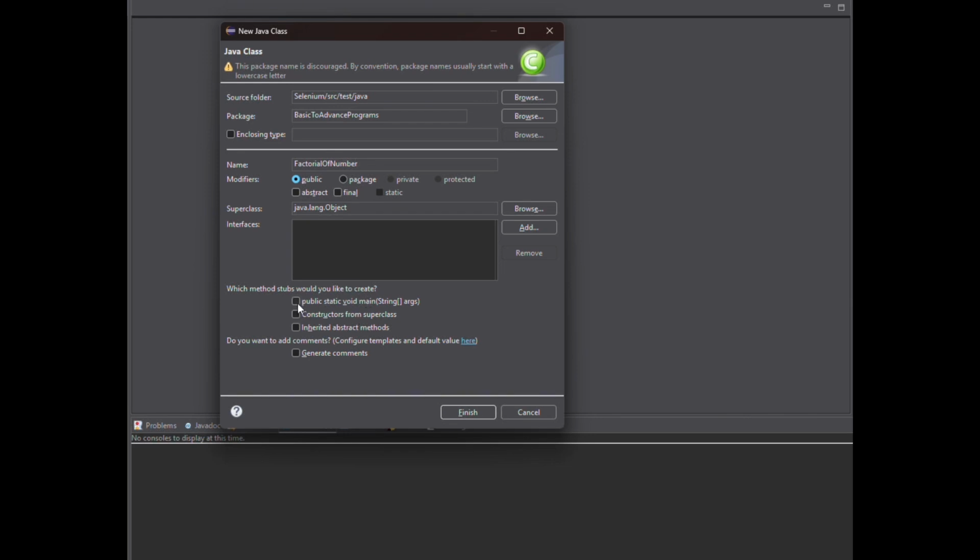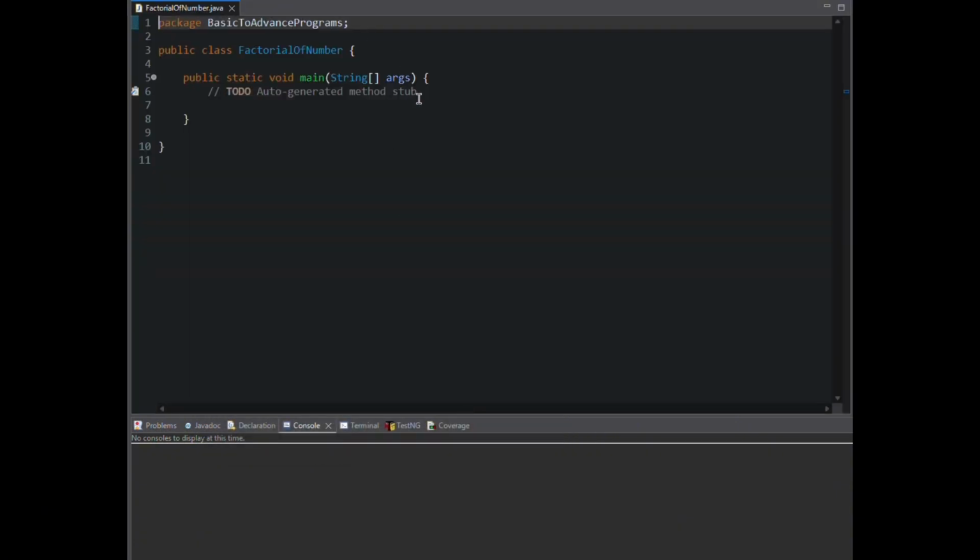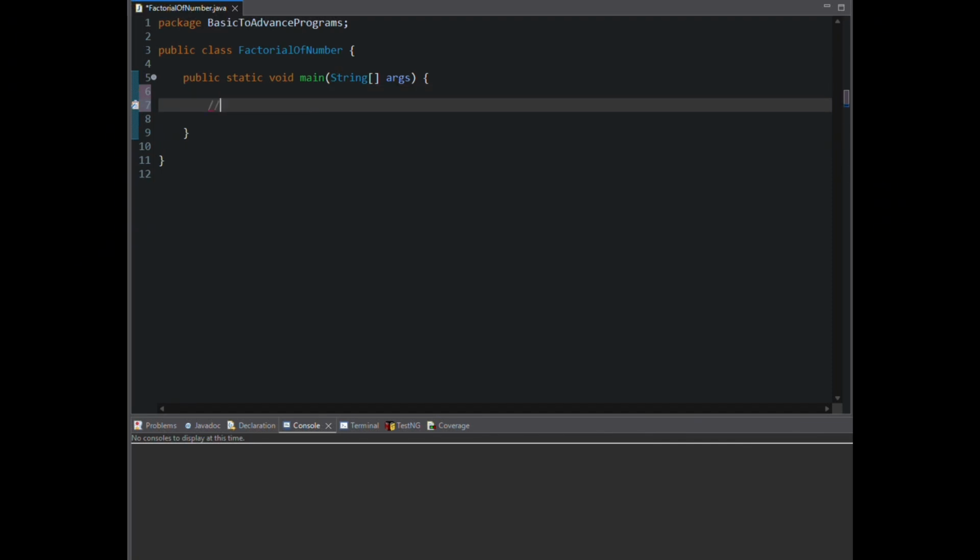First, let's understand what is factorial. So factorial of a number n is represented as n exclamation mark. For example, if I have to calculate the factorial of 5, it would be 5 into 4 into 3 into 2 into 1, that is 120.